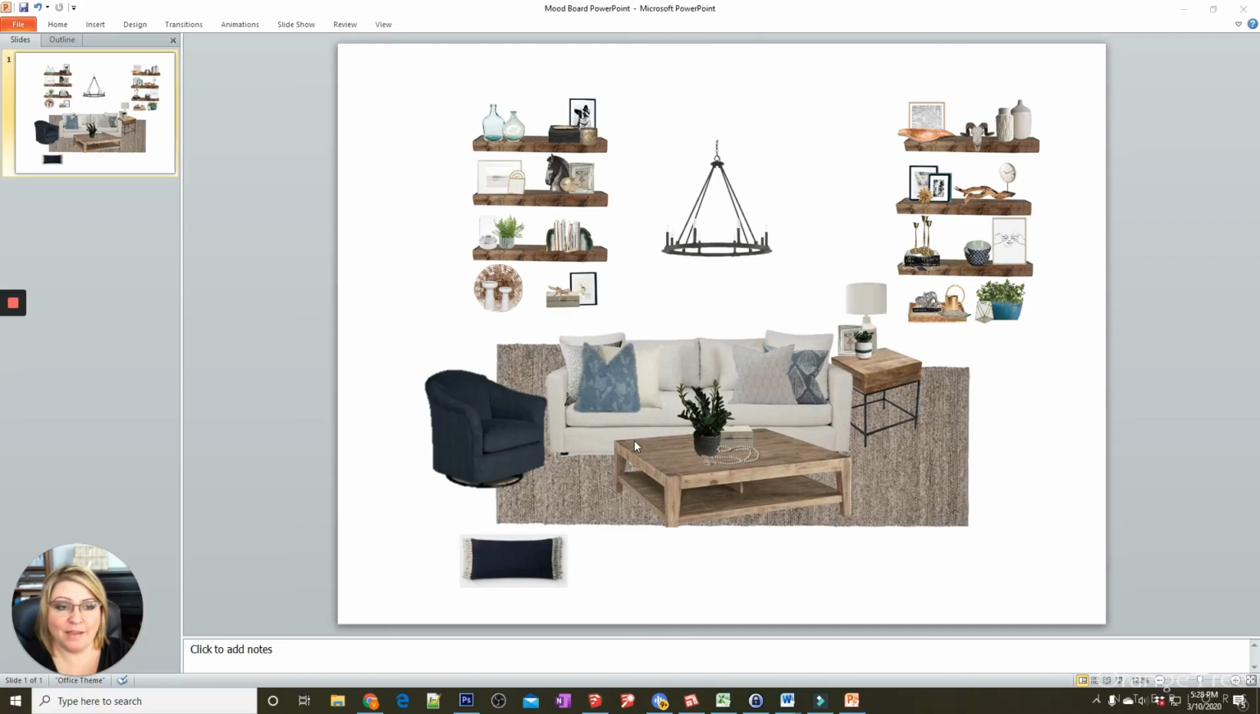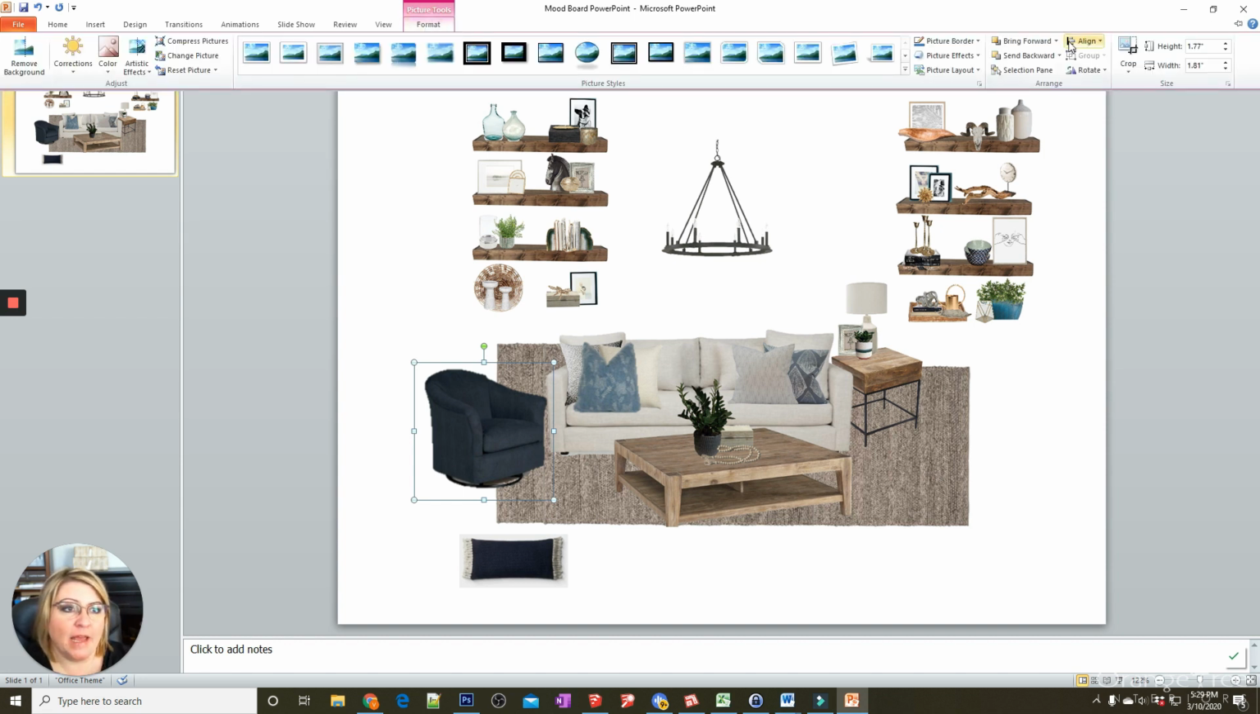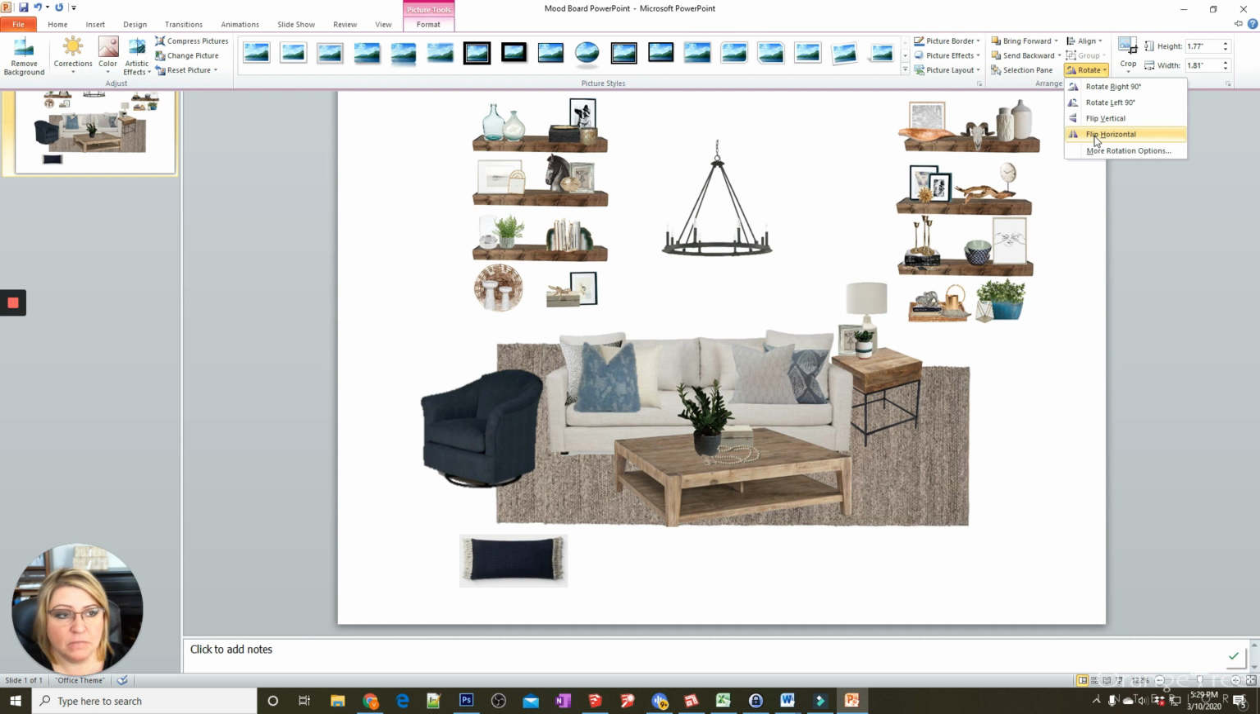Okay, so I'm back, and I've removed all the backgrounds of everything and put them on this canvas. And I just wanted to show you a couple of things. So I want this chair on both sides. So I'm going to go to the format, and you can go to rotate, and there's a drop down. If you click this, you can say flip horizontal, and then it goes to the other side.